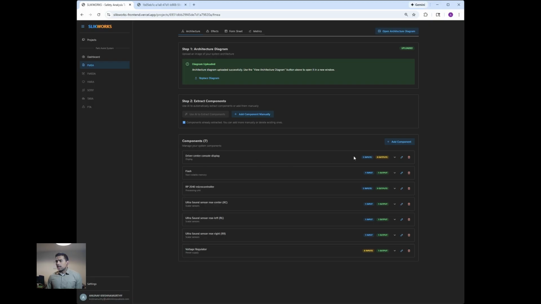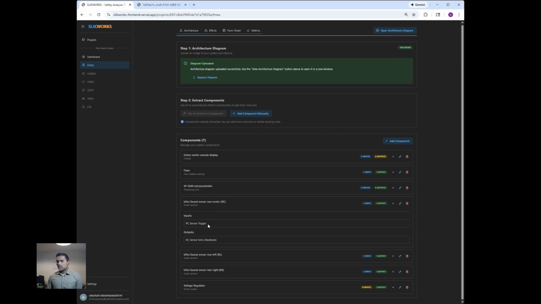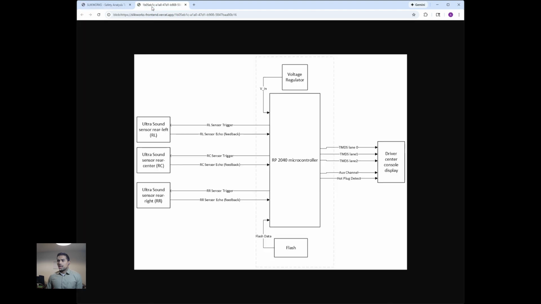and for each of them, it identified the inputs and the outputs, and you have the ability to modify or delete them, etc. So if you take one component, let's say the ultrasound sensor, and if you look at it, it has an RC sensor trigger as the input, and RC sensor echo feedback as the output. And if you go to this architecture diagram, this is the input and this is the output. So it's able to recognize all of this automatically through its image recognition algorithm.